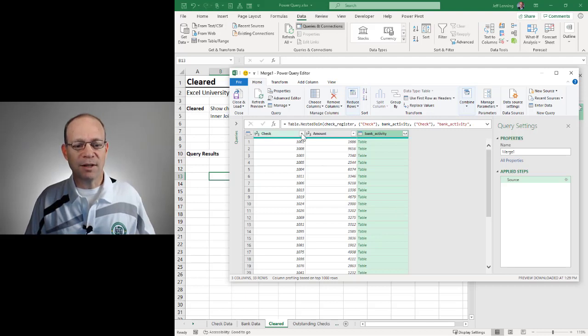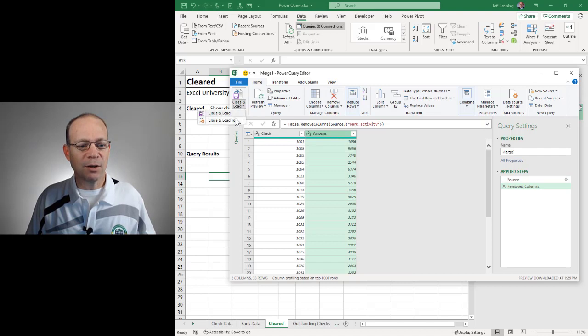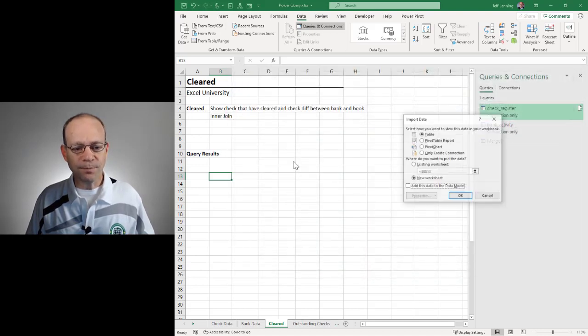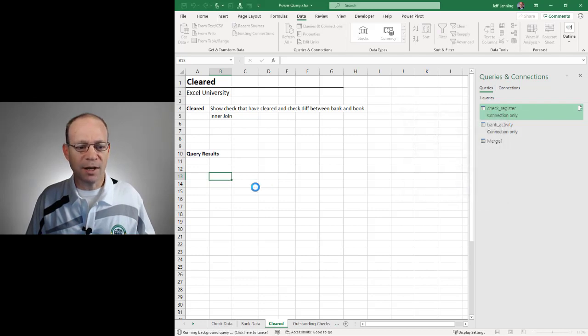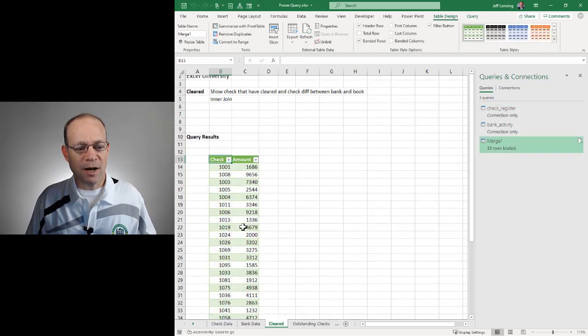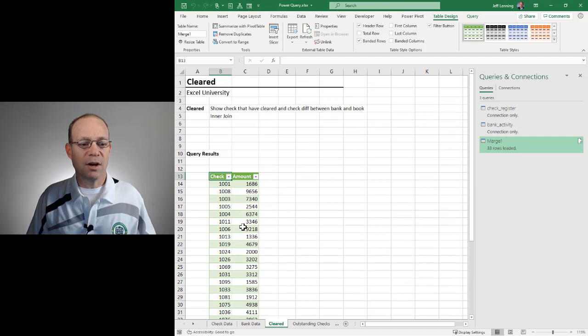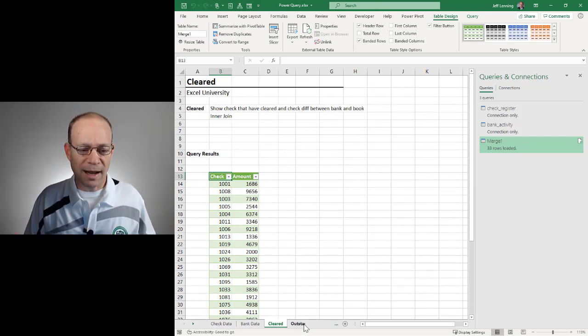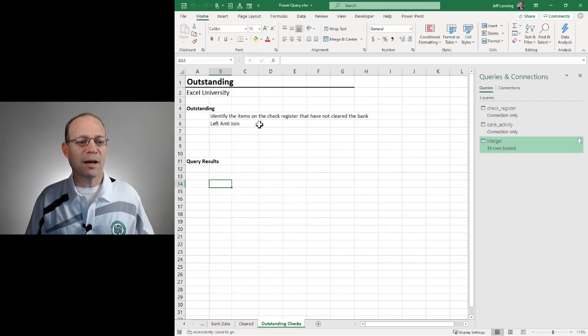And now we have a list of the checks that appear in both. These are the checks that have cleared the bank. We don't really need this column here, so we can just remove it. And then we can close and load to a table in an existing worksheet, and we click OK. And we've got it. Okay, and so this is a list of checks that have cleared the bank. If we want to do something similar for outstanding checks, we could do that as well.